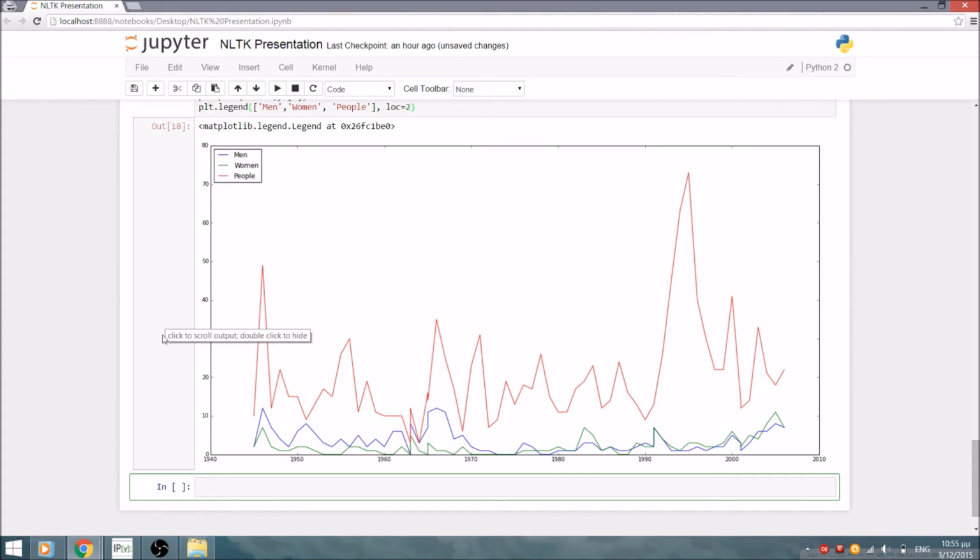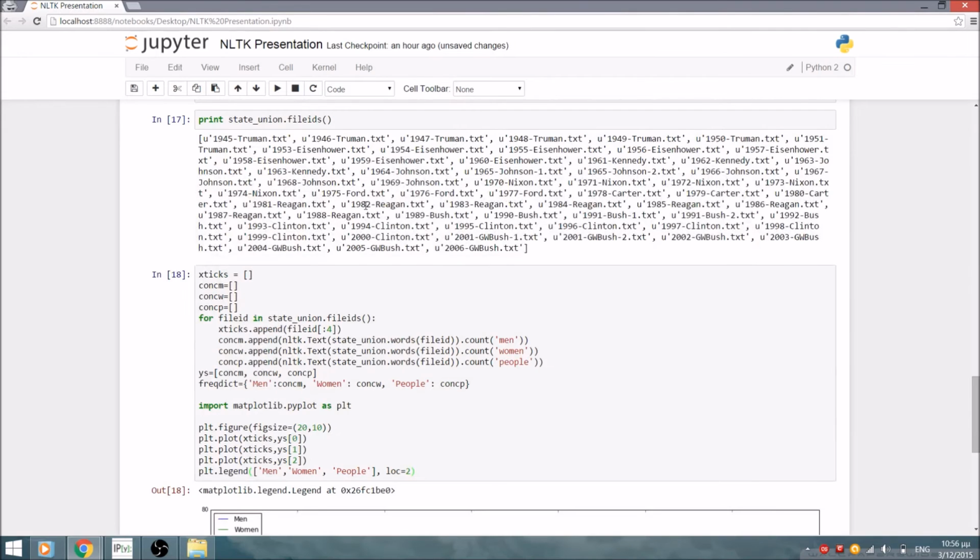You can see we have been looking for the words men, women, and people, and you can see that people clearly is used more than any other word throughout time. But it's really interesting to see how women have always been lower than men, but only came on top of them around 1980. And it would be really interesting to see what happened at these points.